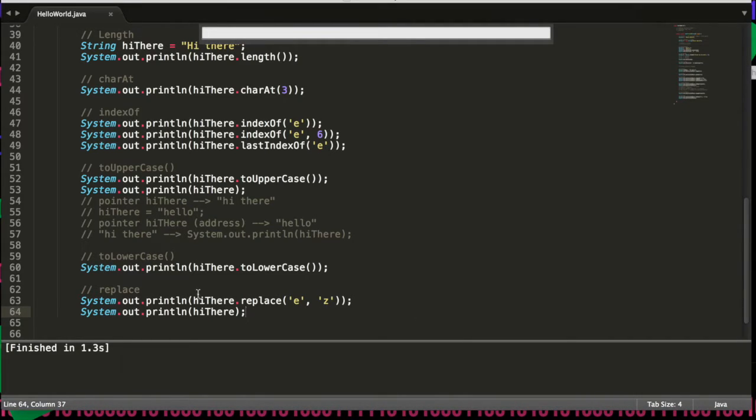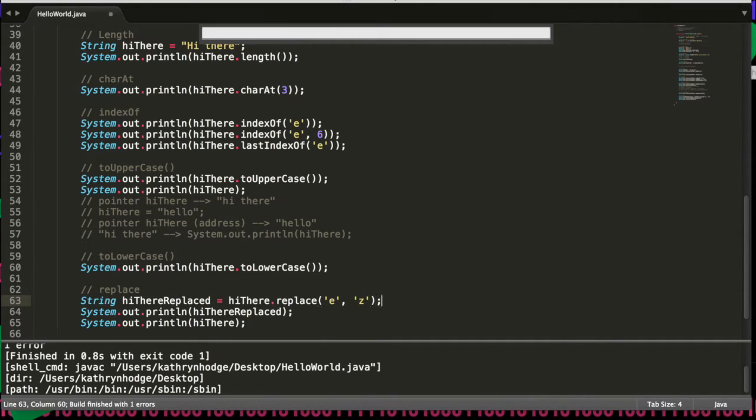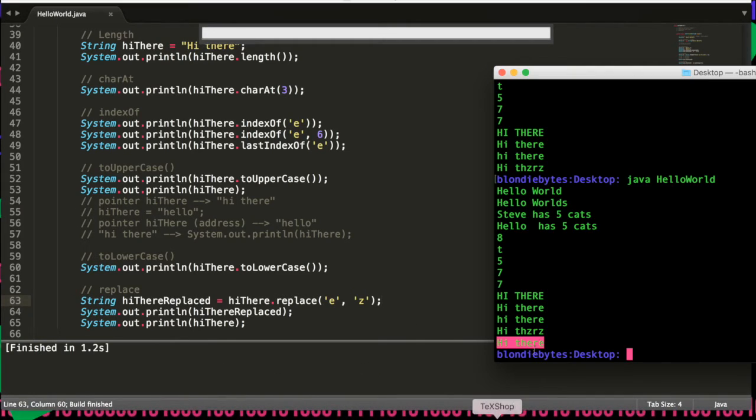We could also save this replace variable, and so say we actually want the string with the stuff that's replaced, then we could go hi there replaced is a string that has this value, and then we could print out this value. This is another thing we could do if we ever wanted to save the result from a string function instead of just printing it out to the console. And so if we build this here, it'll be mad because I forgot a semicolon. Pretty chill, and then there we go. And now nothing changed in the console because all we did was create a variable that's going to store the output of this algorithm, but again, the actual hi there is never changed.